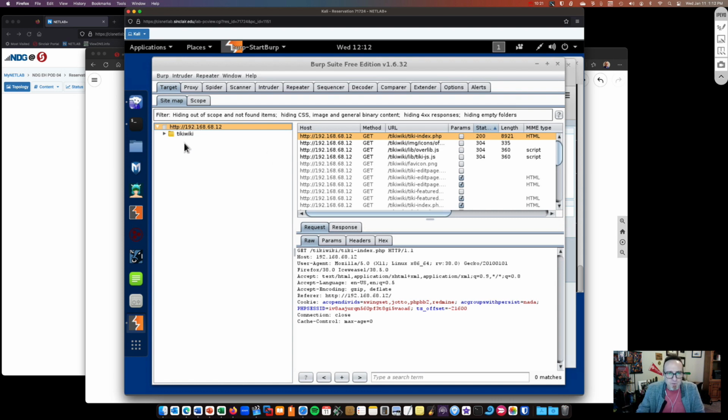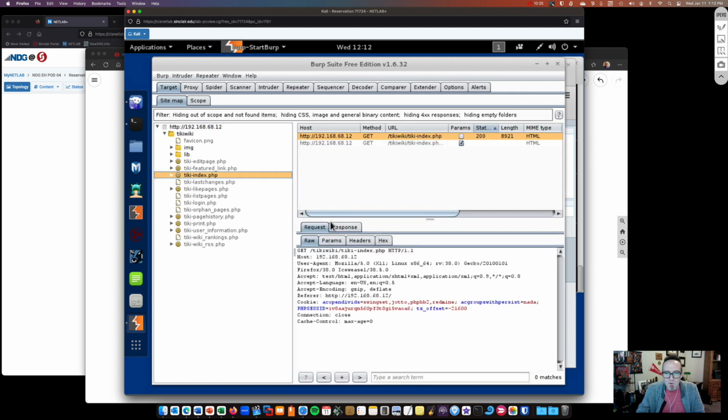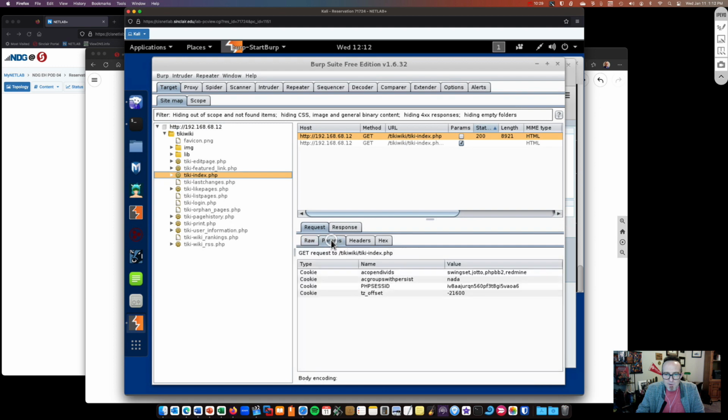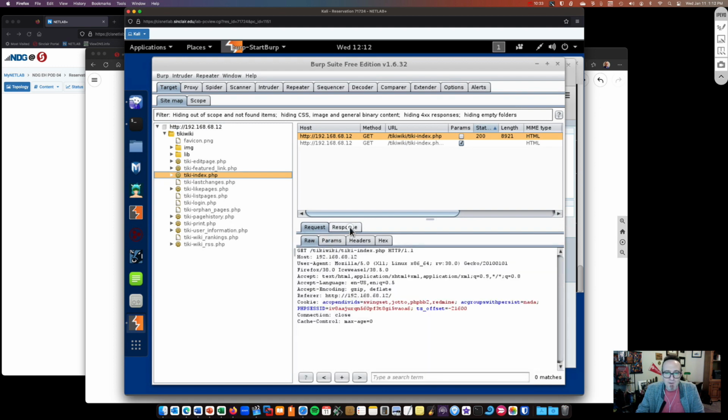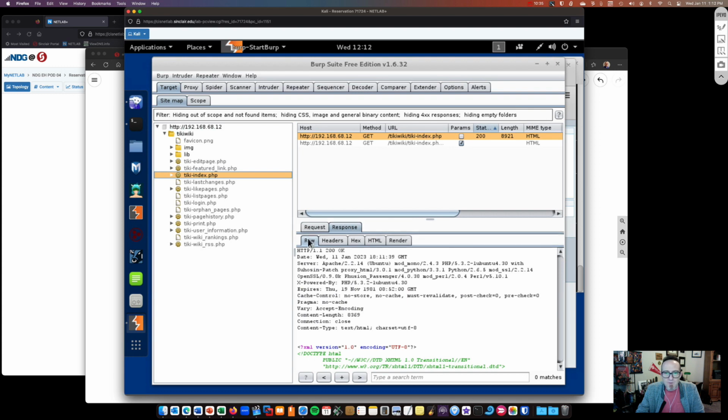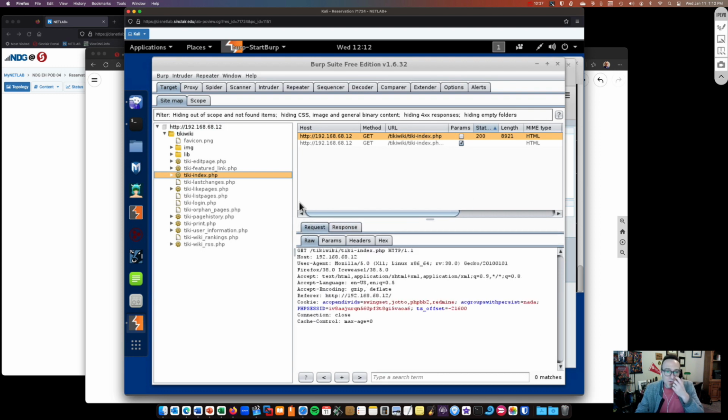So here we see TikiWiki actually. Look at this, index.php. So I can see the response and request. There's my request, and parameters were sent. There's a session ID. Okay, that's something I would look at. And response. Now what I'm going to do is, you can do several tools here.